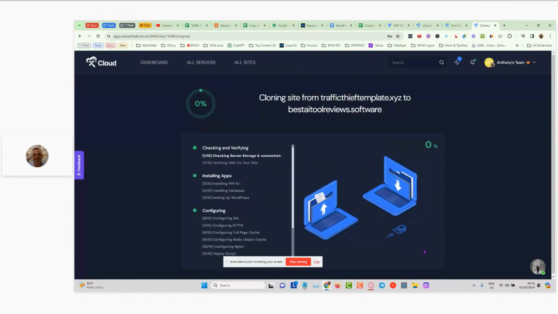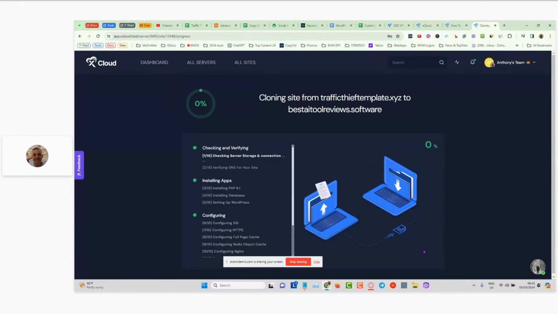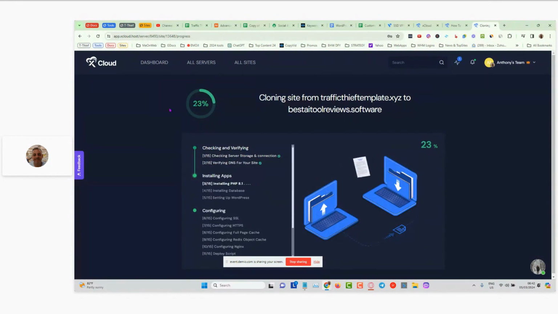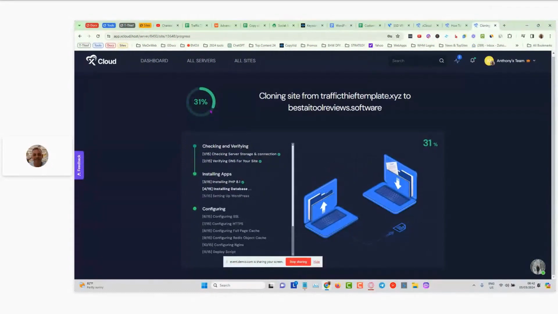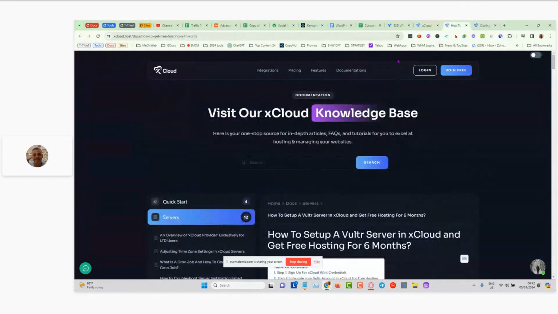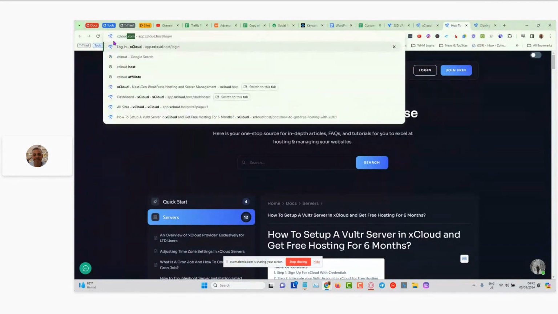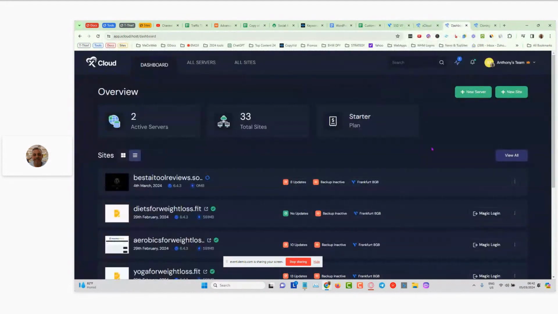And that is going to go and create the server, put the site on that particular server, I should say. Okay, so that takes about 3-4 minutes. We need to give it some time. In the meantime, what we can do is actually go into the site. If I can find my xCloud dashboard.